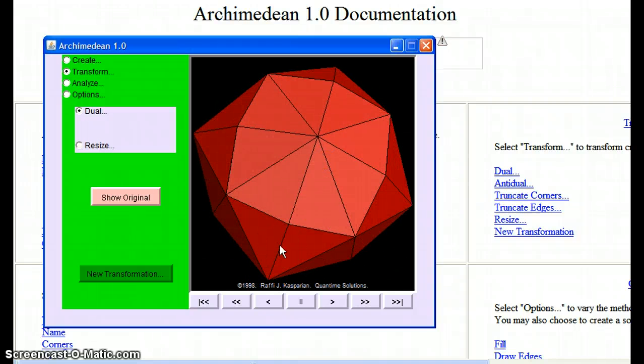So this is just an introduction to Archimedean 1.0 and what it can do to help supplement your study of geometry in your classroom. The kids always love this website and love to show it to their parents. And it really reinforces the vocabulary that we use to study geometry in class.